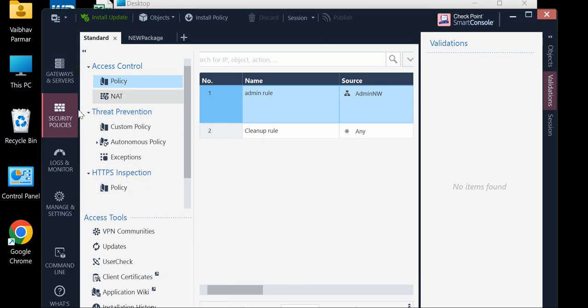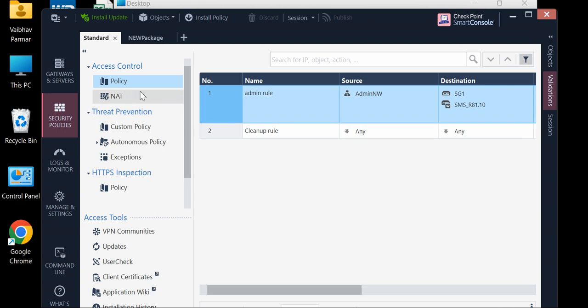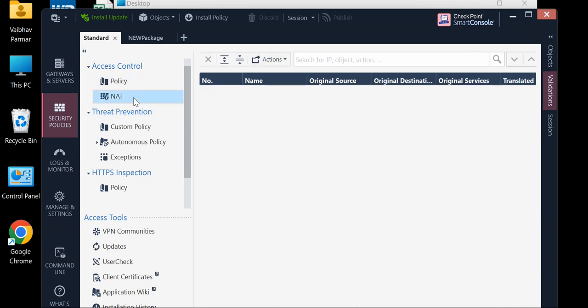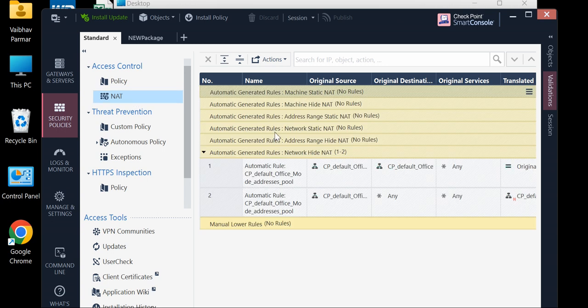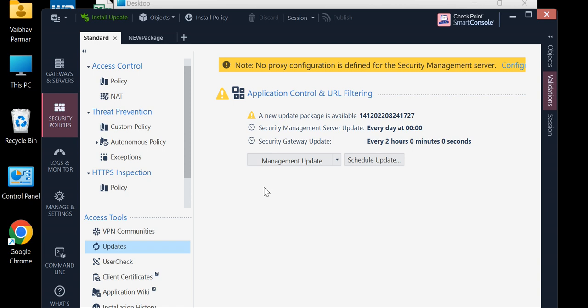Meanwhile, we'll discuss the access control policies. So here you can specify your explicit rules. These are the admin defined rules. Whatever we do for access control, it is from this pane. If you want to deliver some sort of NATting, you can deliver from here. Likewise, you have threat prevention policies, HTTPS policies, and below there is access tools, like you can get VPN communities. If you're looking for any updates, you can do it from here. You can configure or schedule updates.